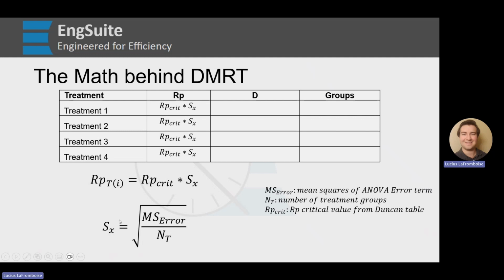Okay, so then it's RP crit times this SX, which equals the square root of the mean squared error over the number of treatment groups. The mean squared error, again, comes from your ANOVA table. We're going to be using QE Suite to generate that with QE.ANOVA one-way. So make sure you get your free trial started here. Link in the description that shows you how to get started with that in just a minute or so. And we'll show you how to do that when we get into the math as well.